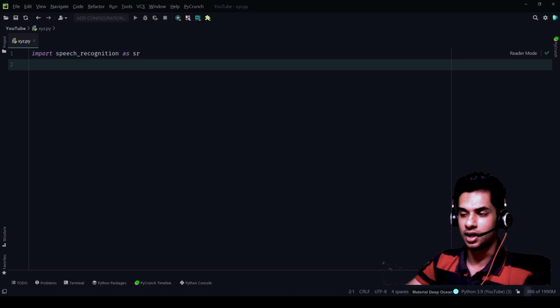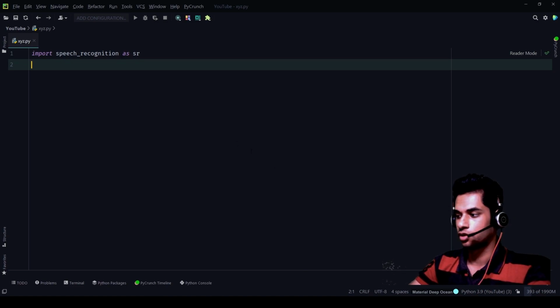So this is known as alias. We are importing a big library and setting it as a small name in our program, speech recognition as SR. We have imported speech recognition as SR, but we have not downloaded or installed it. So for that, what do we need to do?